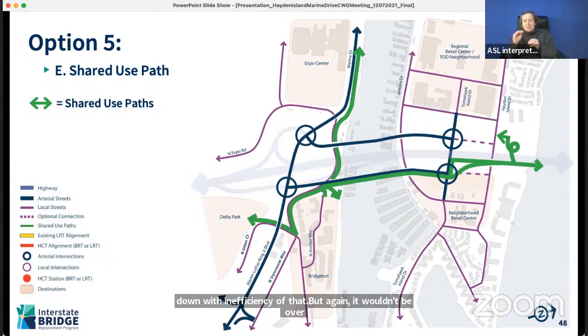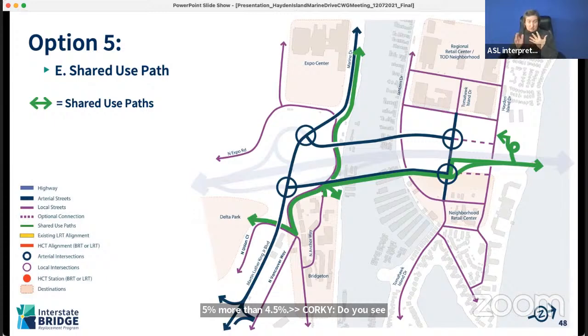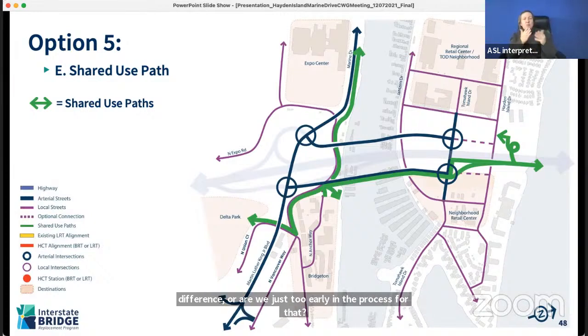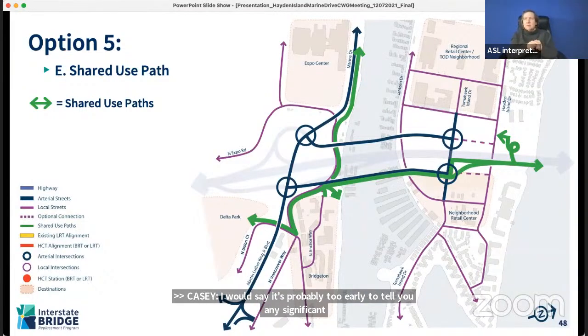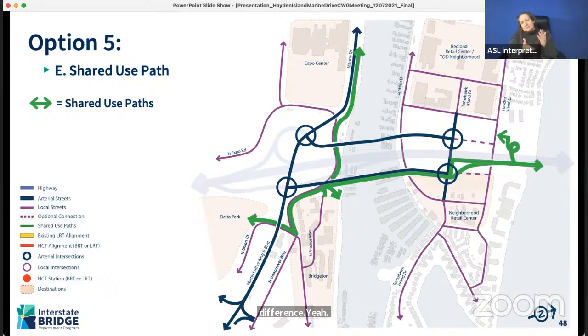And so I guess what I was wondering is, do you see right now between these options, is one of them keeps bumping you up at 4.5%, but two of the others are at 2%? Just in general, do you see a big difference, or are we just too early in the process for that? I would say it's probably too early to tell you any significant difference. That's probably the smart way to go at the moment. So, yeah. All right, Eric.